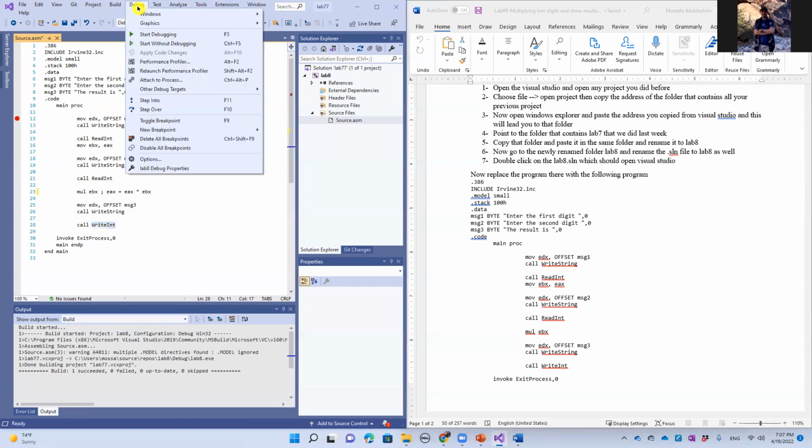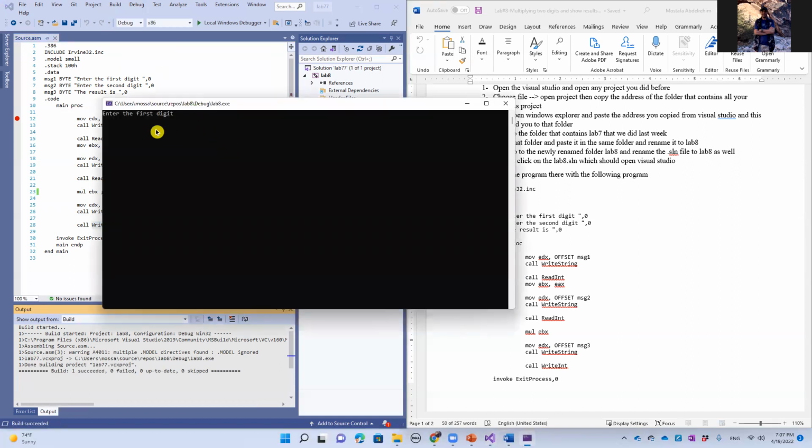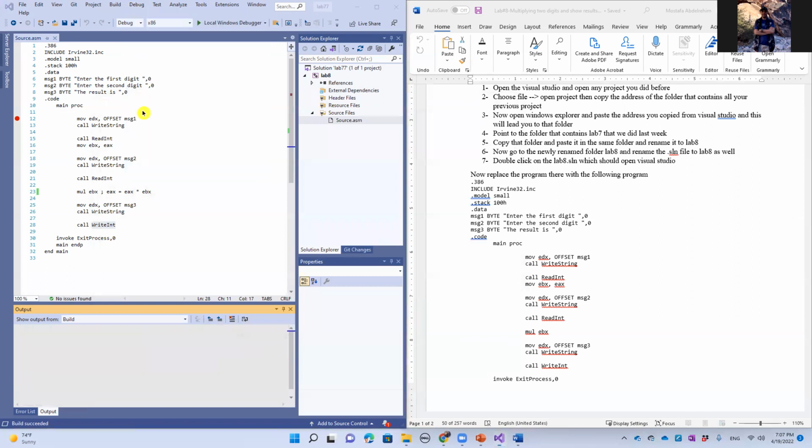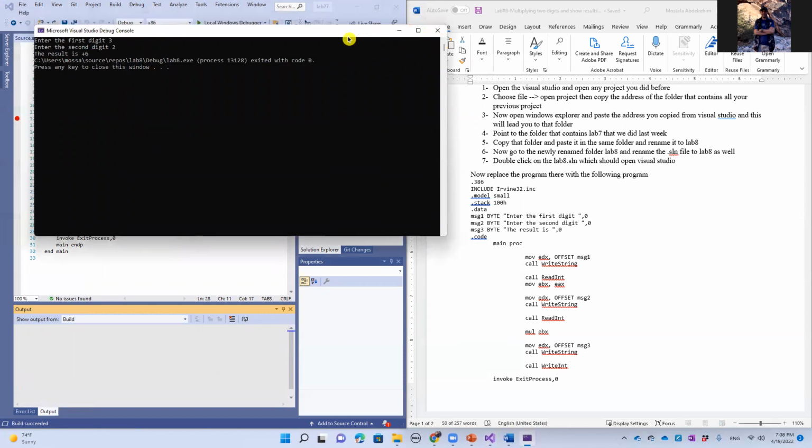So let's do that. Start without debugging here. Enter the first digit. Let's enter, for example, 2. Enter the second digit, 2 again. That's fine. Then the result is +4. Let's run again and enter different digits. Let's write, for example, 3 and 2, and the result is 6, and so on, guys. That's a really very simple lab.